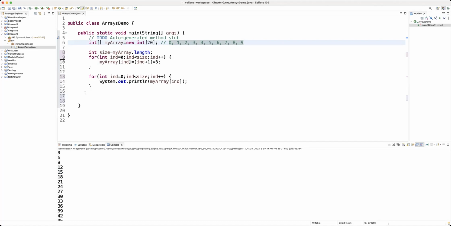Now, here's another way to create an array. I'm going to come here and create another array of integers. This time I'm going to call it my array number 1, and look at this technique. What I'm going to do is simply open a curly brace and close a curly brace, put a semicolon here, and then just put the numbers here. And that's it.